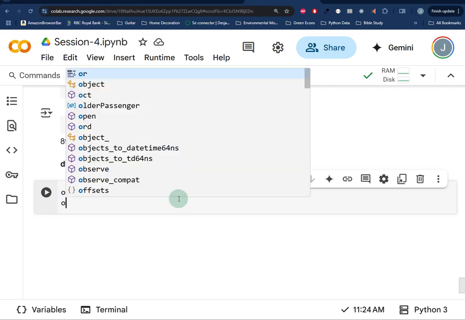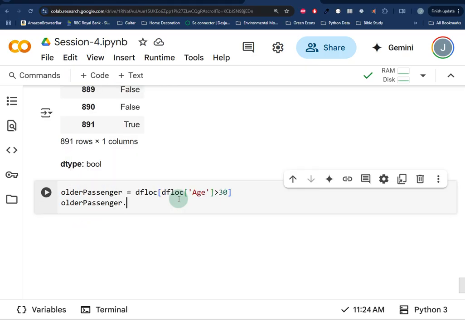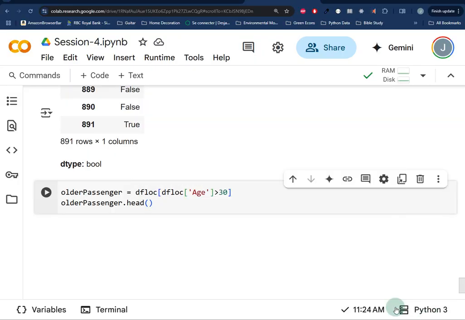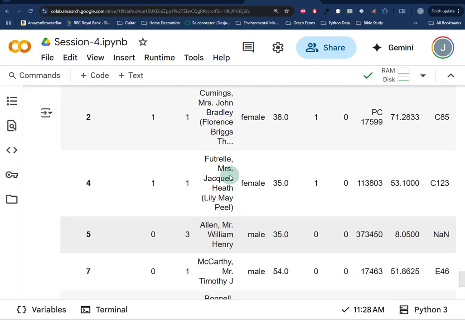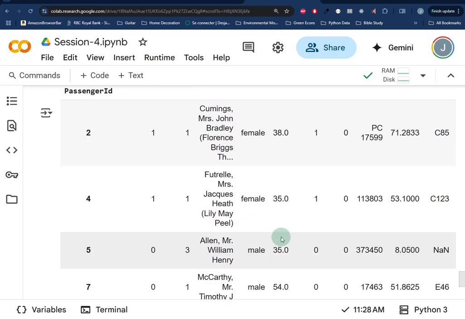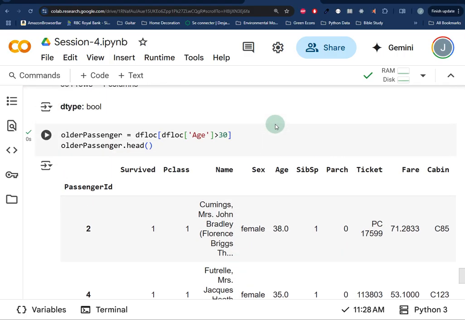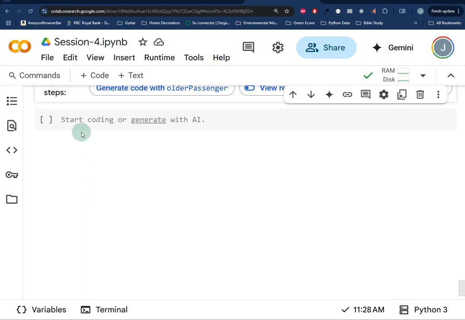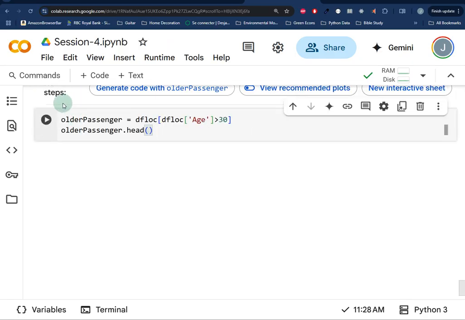And here we have older passengers. We can actually say head and then run it and see what happens. And there we go. If you take a look at the age, you'll see that we only have ages higher than that. If you want, we can also create younger passengers. That's pretty straightforward. I strongly encourage you not to copy it, but to type it, because the more you do those things, it sticks.